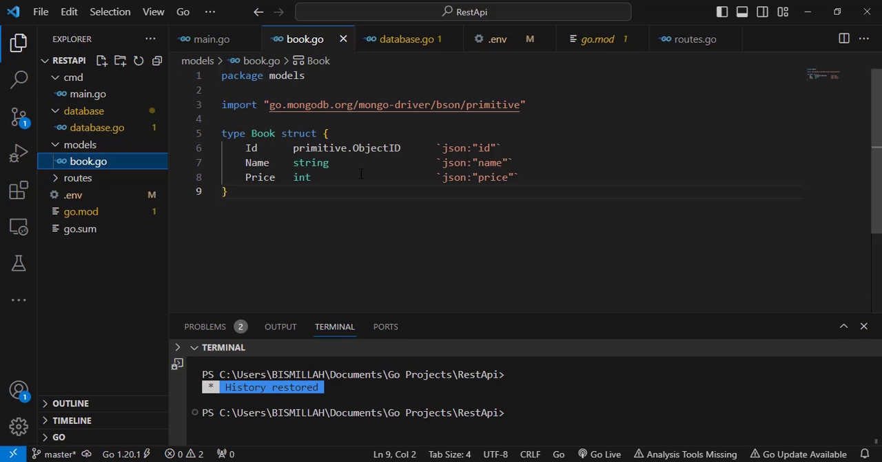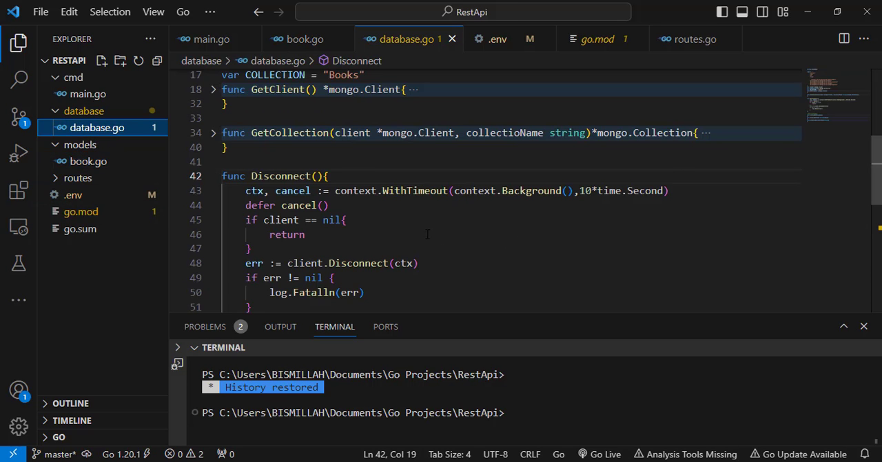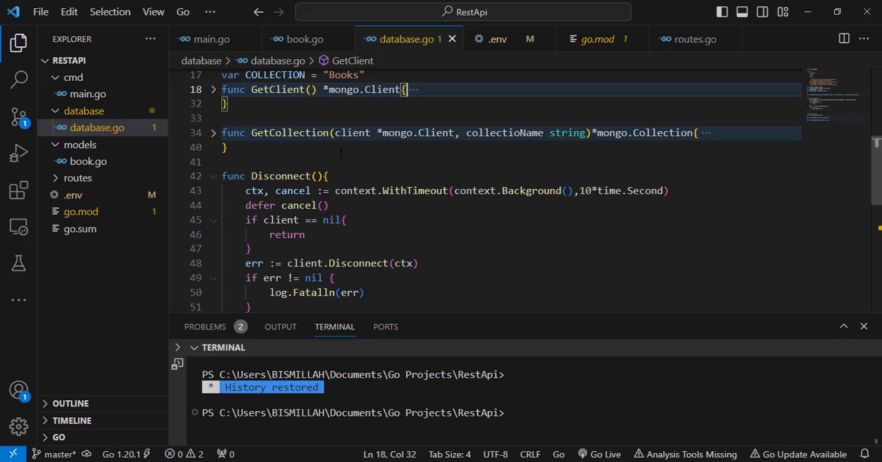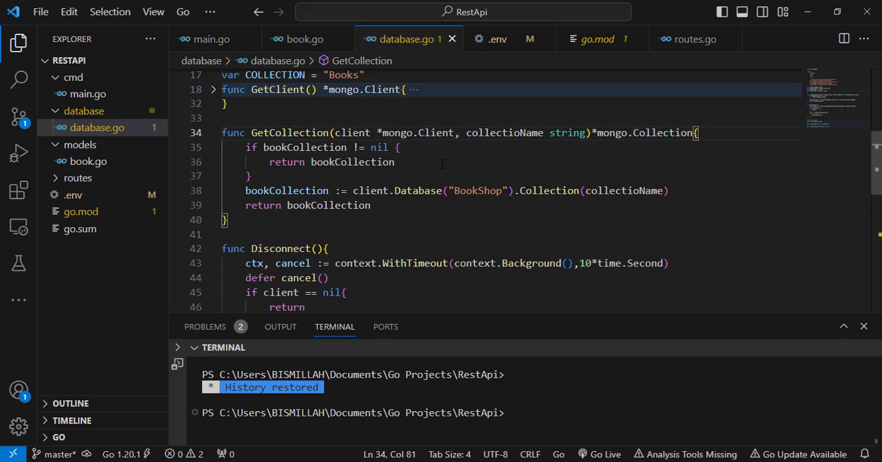There will be an object which will contain the fields ID, name and price. You should already be familiar with the struct and JSON metadata. Next, we come to the database file. Here I am again separating two concepts. First, we will create a client. Then further, we will get the client and use it for collections. Collections are some kind of tables.